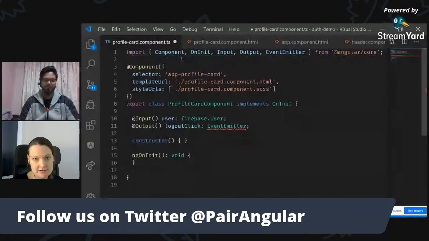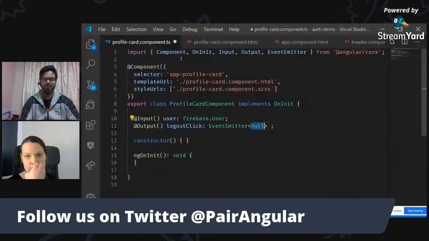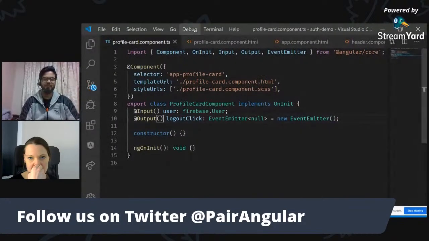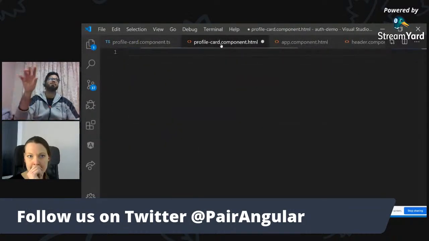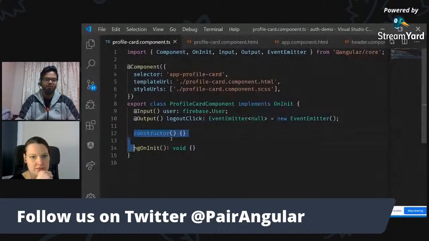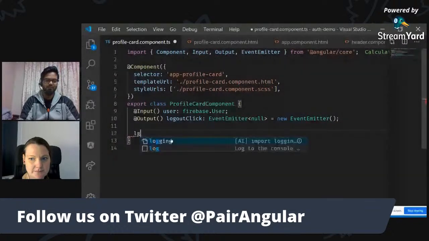I don't really need to pass on anything from here, so I'll just specify null over here, but I do need to new this up. So new EventEmitter, yes. The whole idea is that apart from the avatar image, the display name, and the email, there is going to be a logout button in there that, once the user clicks it, should tell the parent component that, okay, this logout has been clicked, right? I don't really need the constructor or the ngOnInit, so I'll get rid of that and the implements keyword as well, and the import at the top. Yes, perfect. And logout.